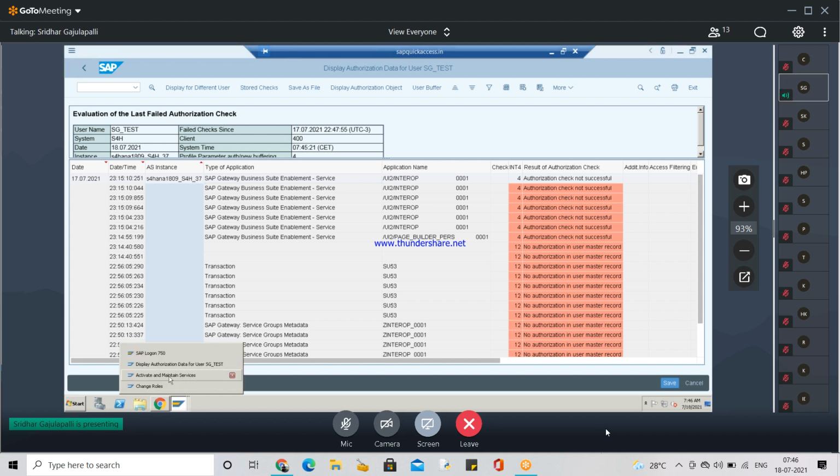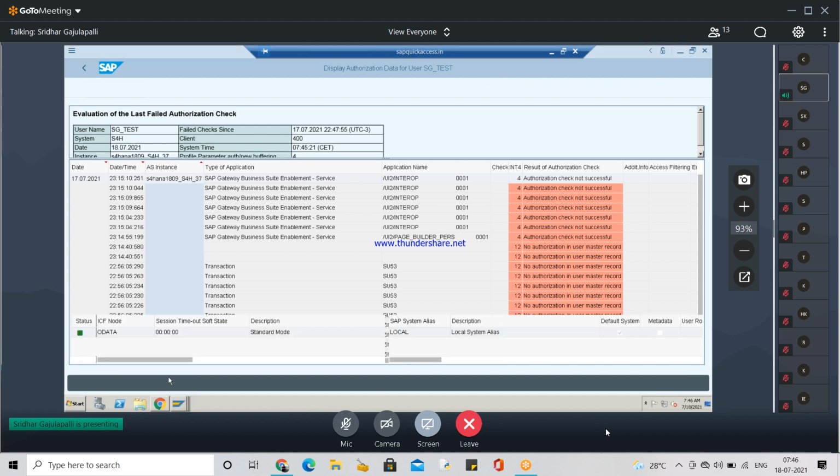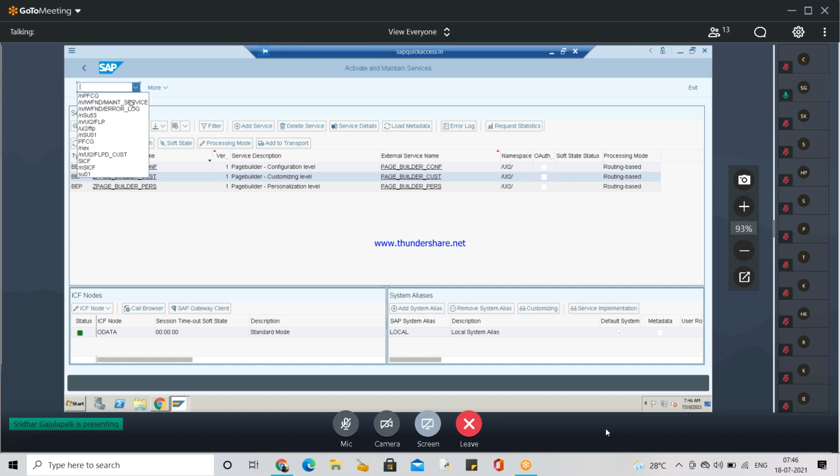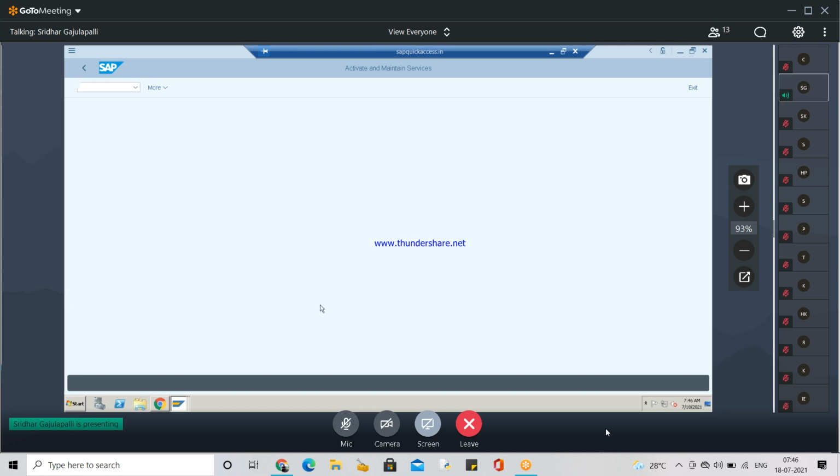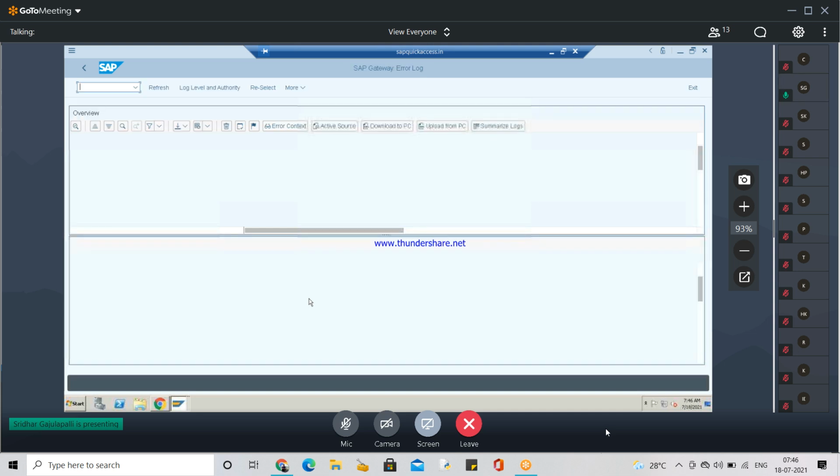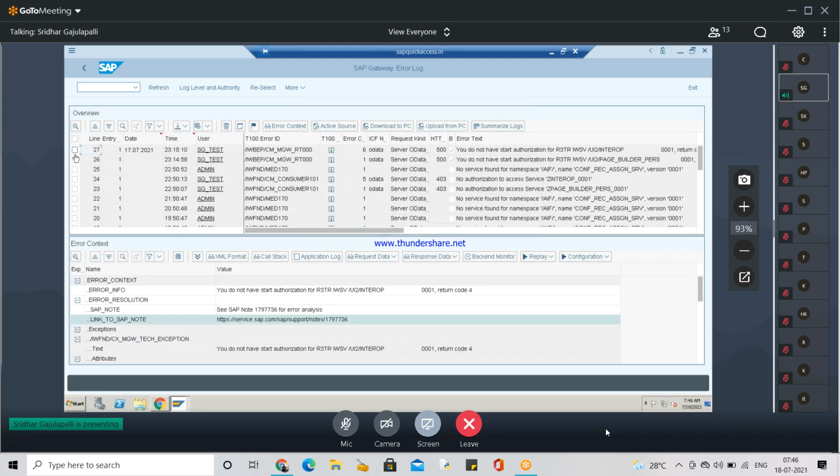That is one thing. Let us also check this one. Maintain authorization one. Error log. So the latest error log SG lines 27 and 26. Now it is looking for, you do not have start authorization for R3TR IWSV interop and UI2 page builder. The same, it is also looking for the IWSV ones now.